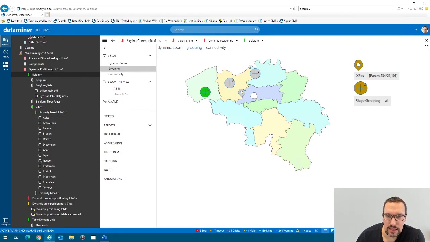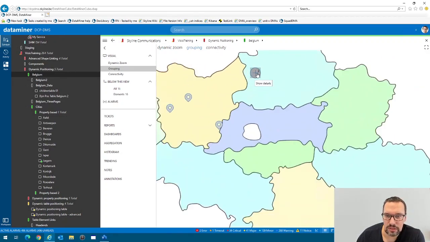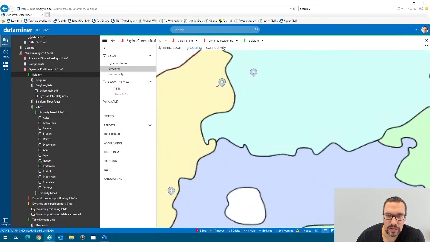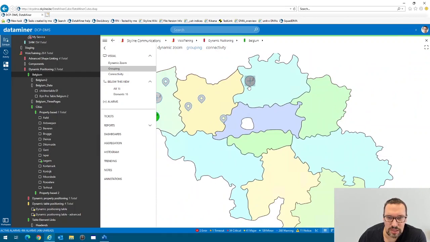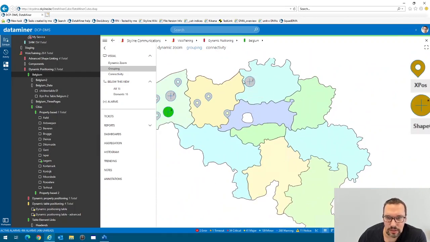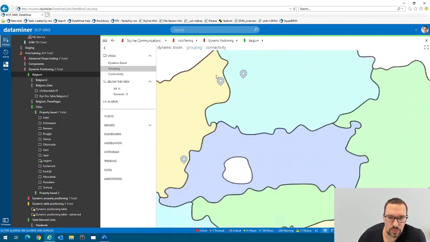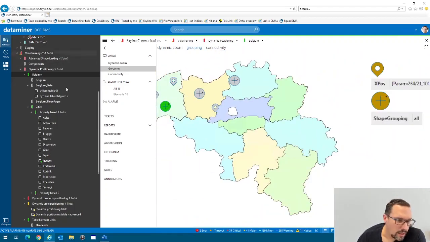As you can see here, if I zoom in a bit, we have two grouped icons. We have the city of Beveren and the city of Antwerp, which are really close to each other. So when we start zooming out, they are grouped. But if for some reason you don't want this, you can add a group by label. So let's take a closer look at that.